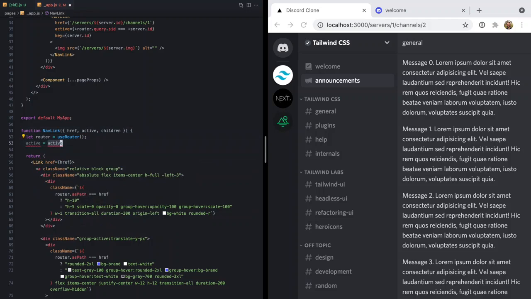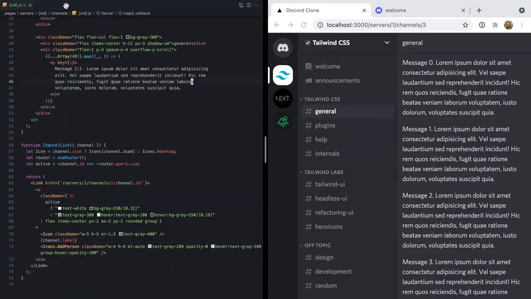So if the caller's passed it in, we'll just use that, or we'll just fall back to our default check where we compare the path and the href. And we can actually use the new OR assignment operator to kind of do the same thing here. So let's update these to use active. And there we see our active state is working again. So now we're in a good spot with the active state of our channel links. Everything's tied to the URL like it should be, and this is working great.